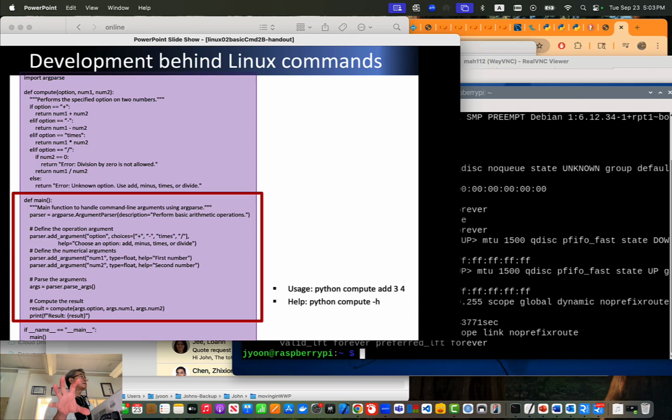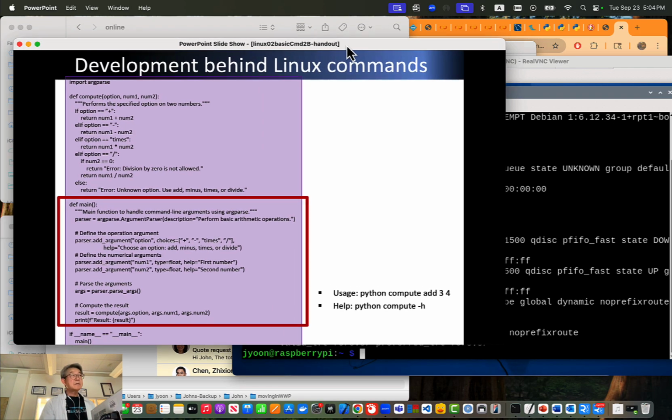And also this development behind the Linux command, I'll do that maybe next week, not today. So let's bring, great, thank you.